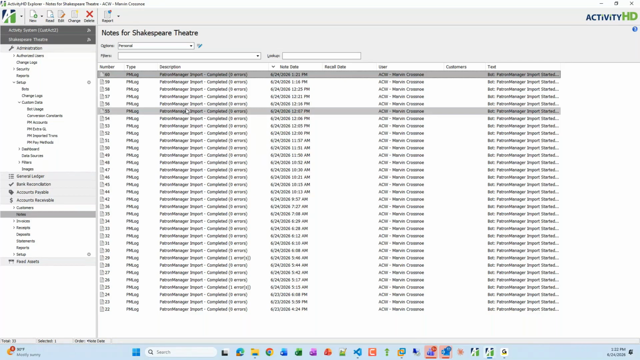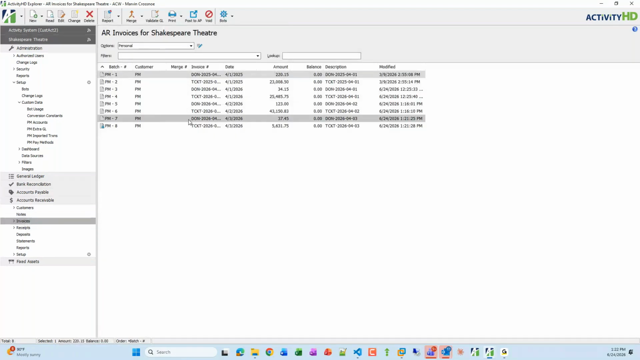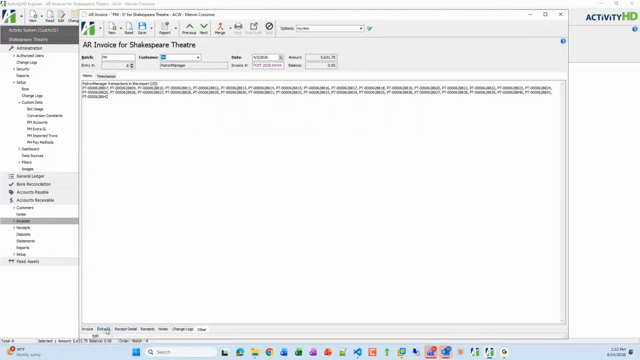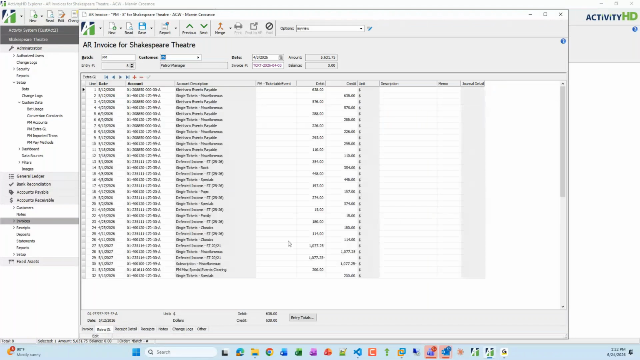Also, just to point out that when these transactions come in, they're fully editable. So I'm going to go back into the accounts receivable invoices, and I'm going to look at these ticket sales that came in on the third. I'm going to look at the extra GL, and maybe for some reason, I can't imagine why you would want to do this, but maybe someone decided that this wasn't correct, and now this was $630 instead of $638. So just to make it balanced, I'll change both the revenue and the deferred revenue, and I will save that.